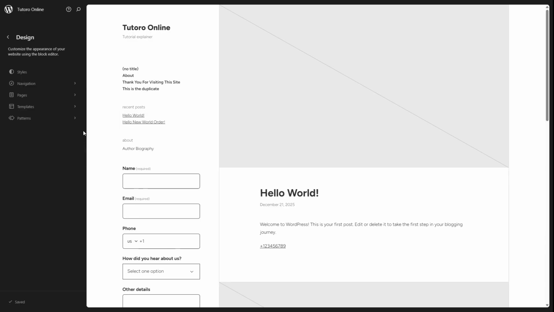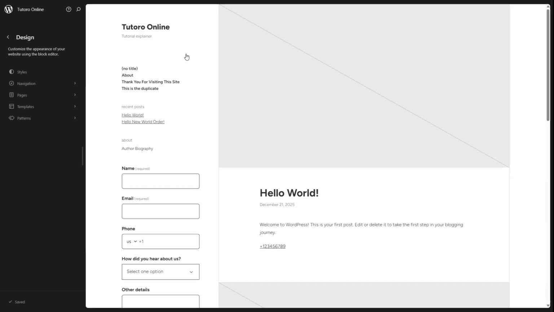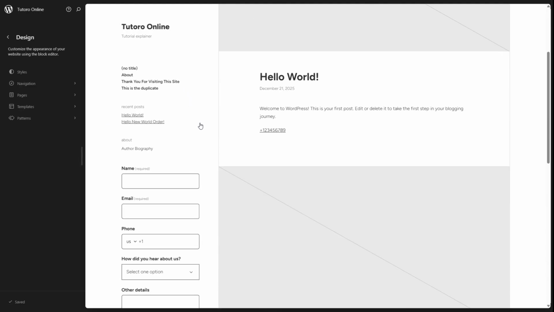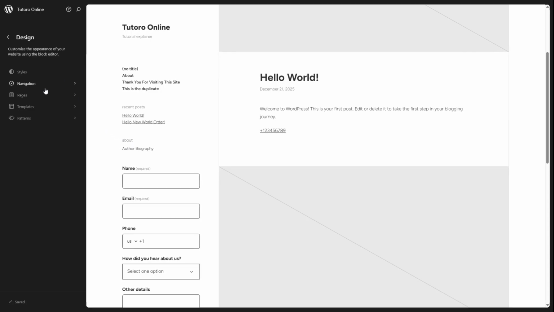The editor will display your site preview and allow you to click on different elements. Now click directly on your menu. This will bring up customization options. On the right side, look for block settings. Go ahead and click on that.